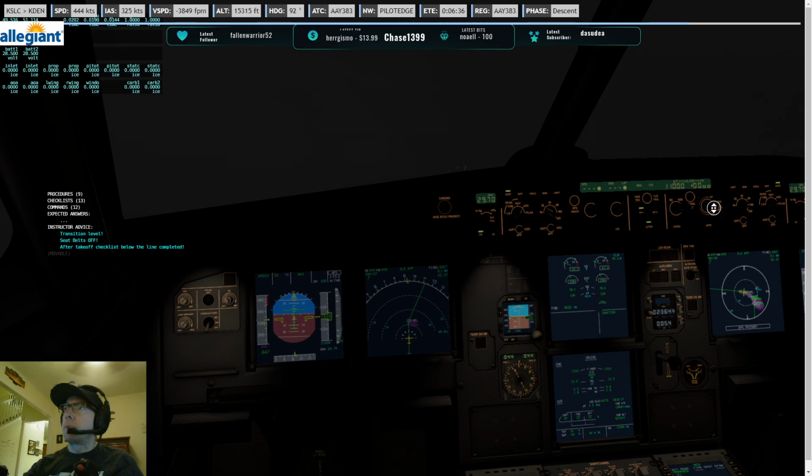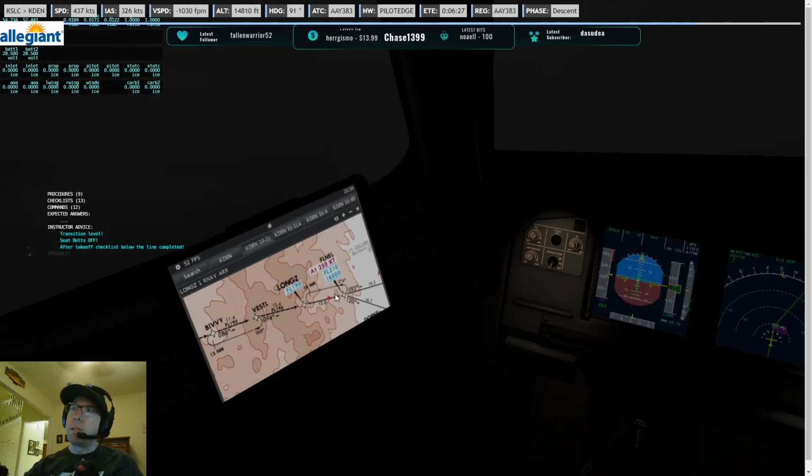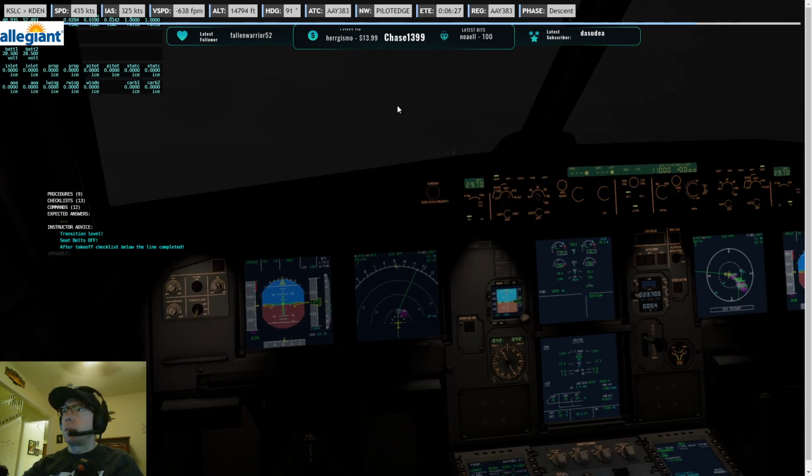Oh, the autopilot went off. Glad I caught that. Okay. So we are a little bit in violation, but that's okay. We'll just hold up here. Denver approach, Allegiant 383, descending the Longs 1, leaving 14,800, and I'm current with Tango.